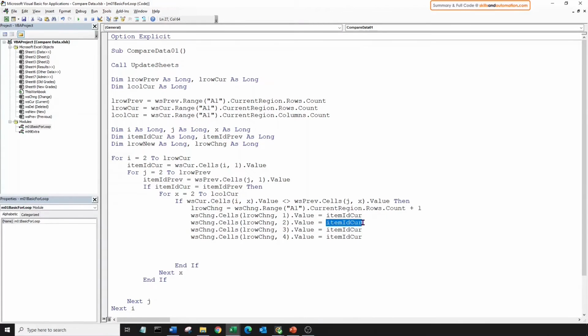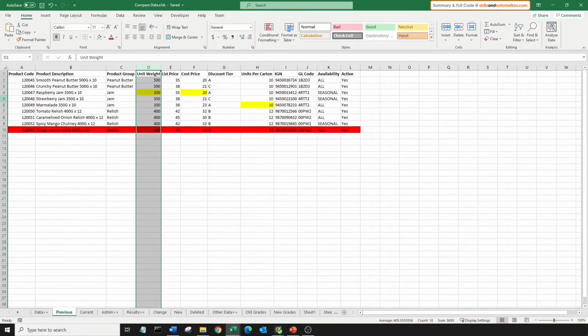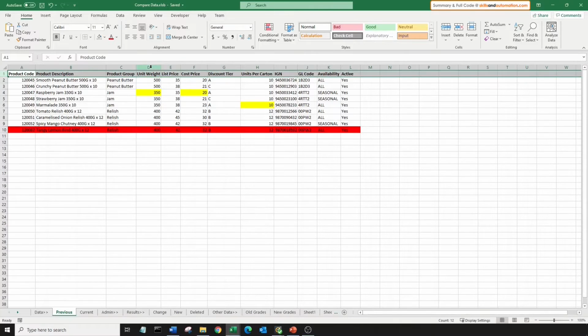So in the second column, we will fill in the column field so that we know which field value is changing. So suppose in this case, the unit weight is changing for this product code. And in column B in the change worksheet, we want to fill in the value unit weight, which is in the first row of the current column.